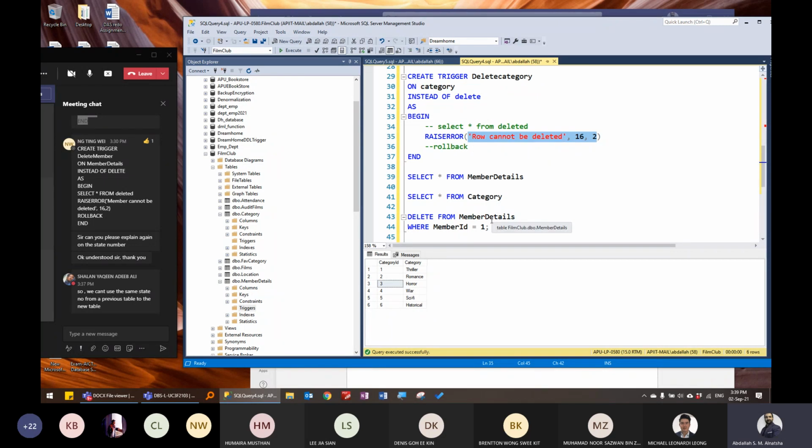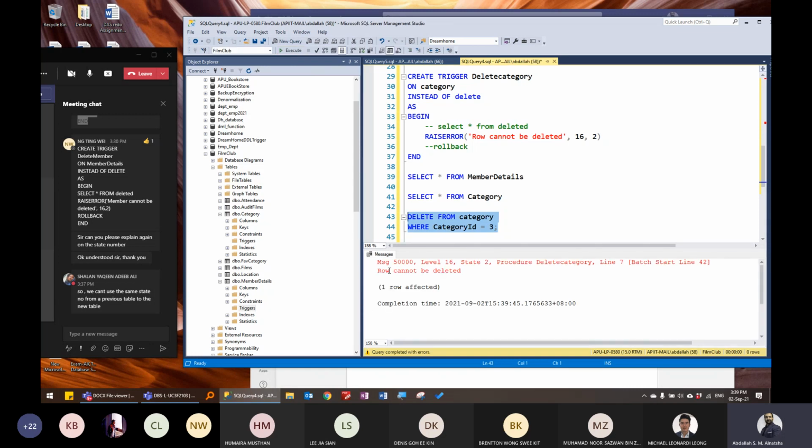So delete from the category table, right? I want to do that. Category table, for example, where category ID is equal to 3, for example. So highlight, execute. So notice here, this is the value, then it says the state is 2.